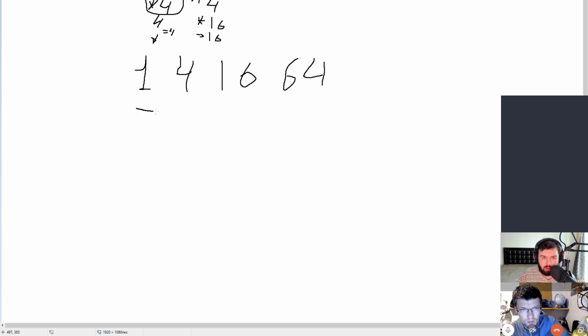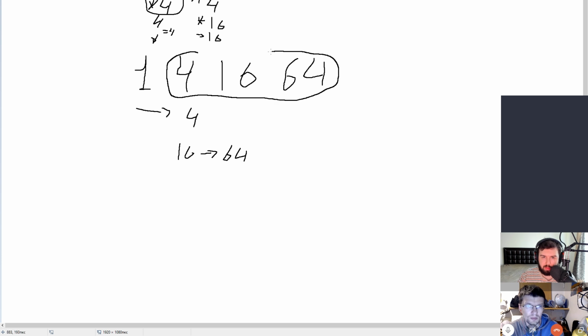And then we go to the next element. We have 4 here. 4 multiplied by 4 is 16, and 4 multiplied by 16 is 64. So we have another combination here. So in total we have 2 combinations: one starts with 1 and the second starts with 4.